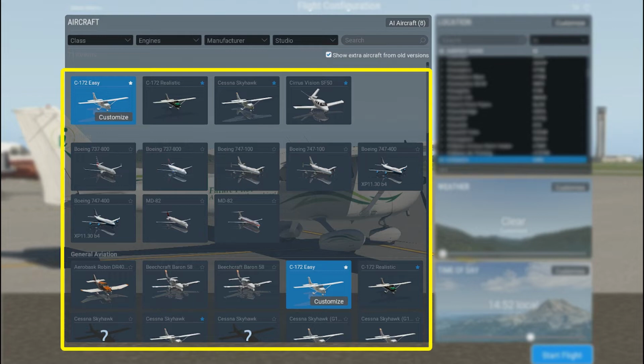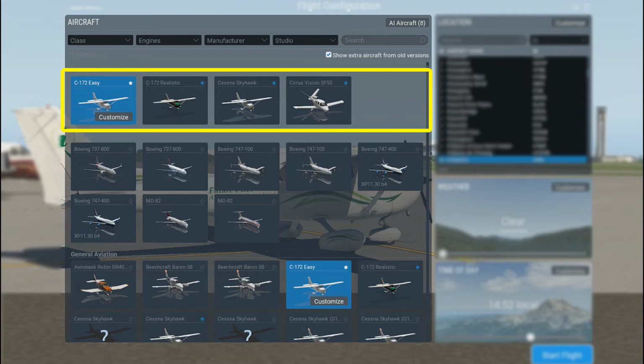The aircraft tiles represent the aircraft installed on this copy of X-Plane. They are divided by type: airliner, general aviation, helicopter, etc. By clicking on the hollow star of that aircraft, it will set it as a favorite, and will then put that aircraft in your favorites section on the top to make it easier to find.